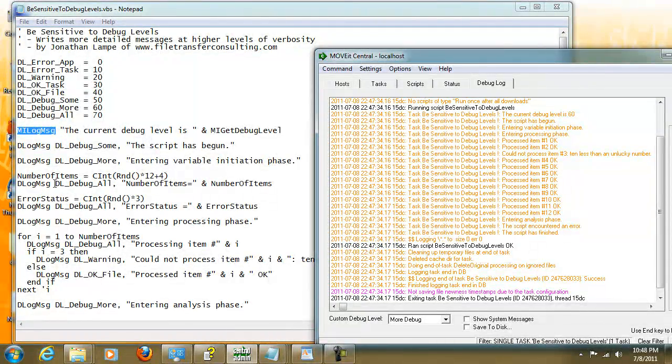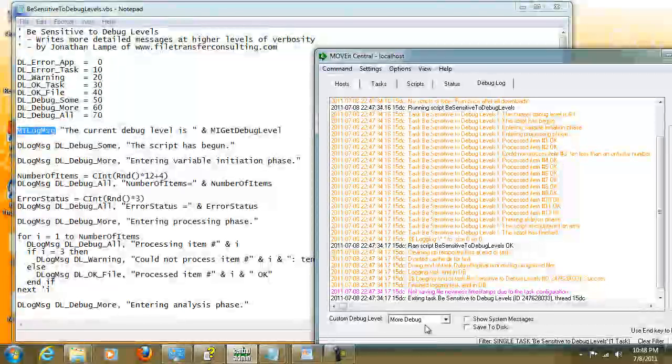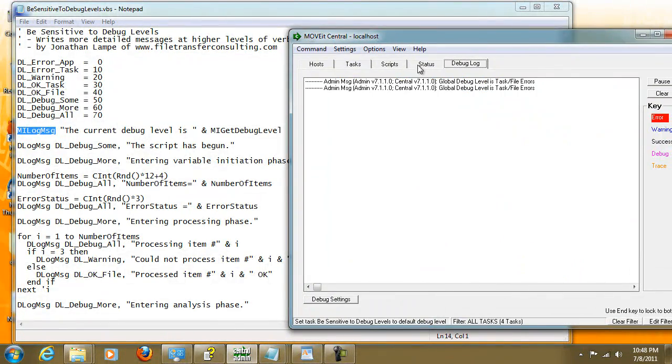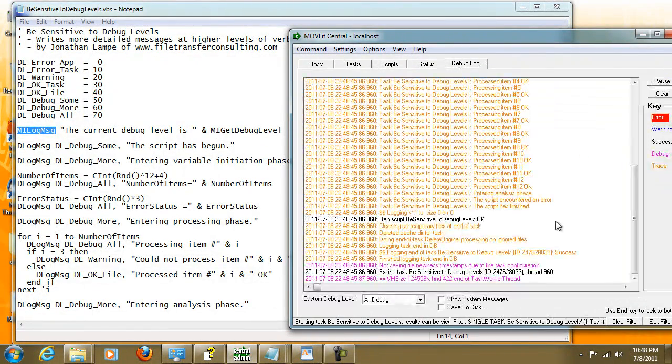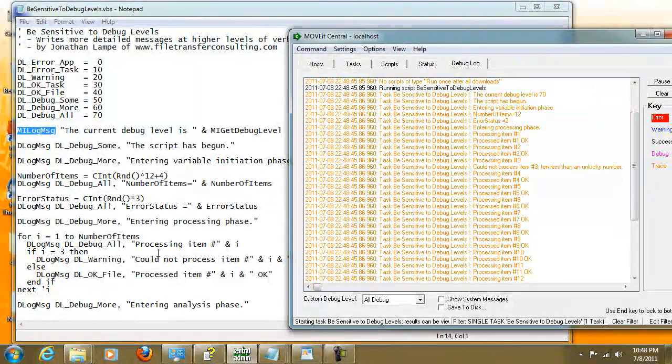Notice, however, that the next message, which is set to only log at debug level all or higher, is not listed. The number of items does not appear in our current output. So if we crank up the level of debugging, clear off the log, and run that task again, the messages I have in the script display, including the number of items, which is listed here, and the start of each processing of item, which is listed here.